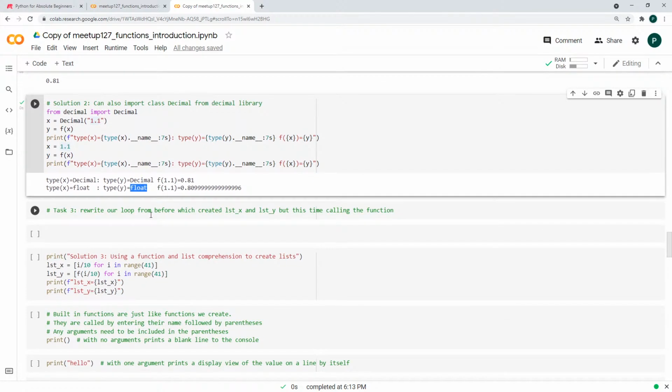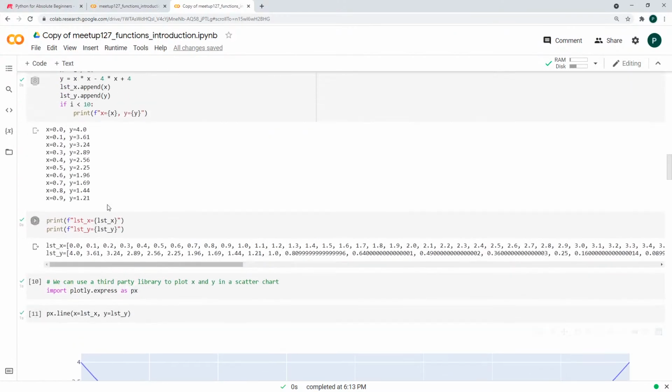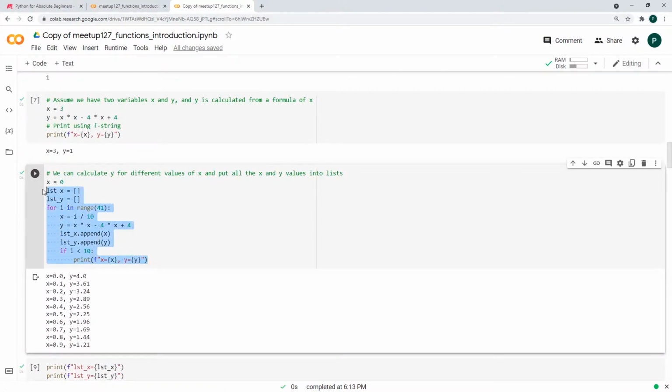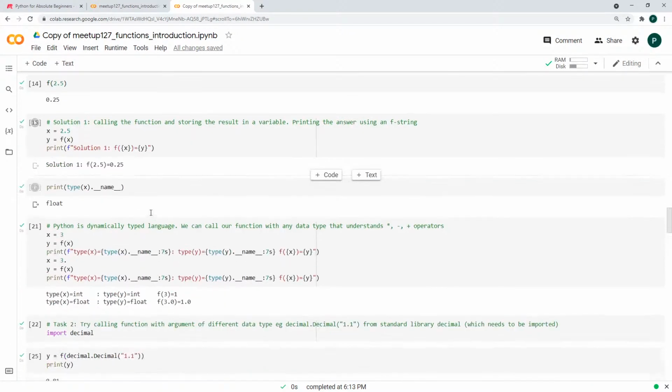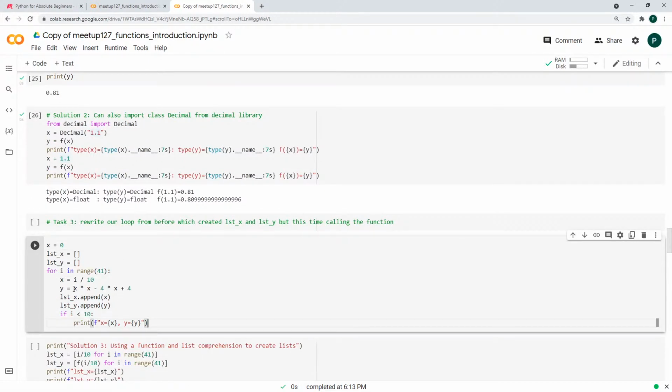All right. Rewrite our loop from before, which created list x and list y, but this time calling the function. So I'm going to copy and paste our loop that we had before, and paste it in. Now rather than putting this formula in, I can now use the function f of x, and then everything else stays the same.